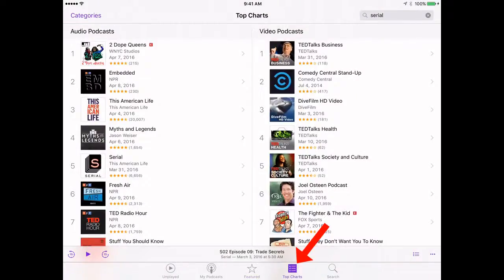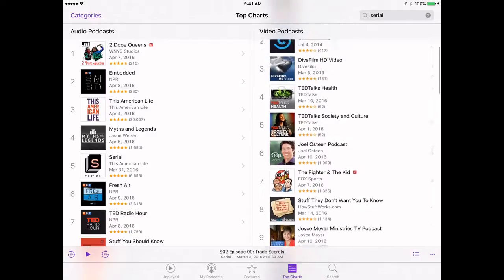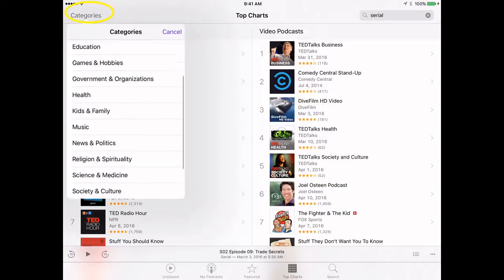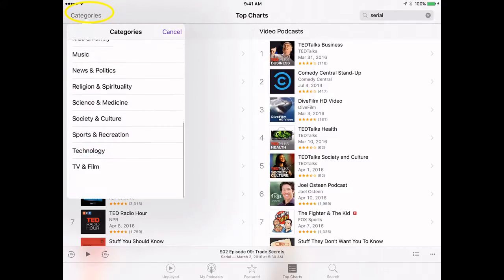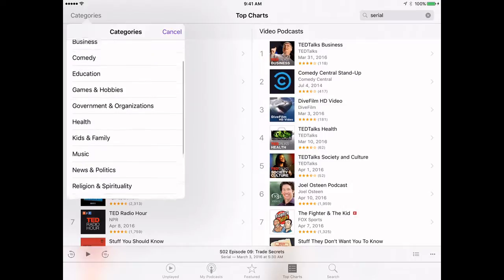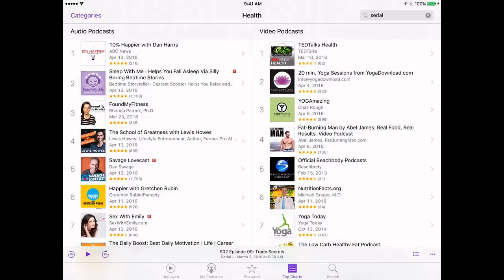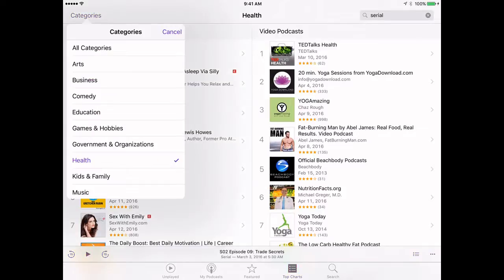But the other thing that you can do is, we'll come back to this in a minute, but we'll go to Top Charts. And Top Charts actually help to show you that the focus we're on today is audio podcasts, but there are also video podcasts. On the top left, you can click on categories and actually get into an area that you're particularly interested in. So if you're interested in health, for example, it will move you to the top audio and video podcasts in that particular topic or subject area.